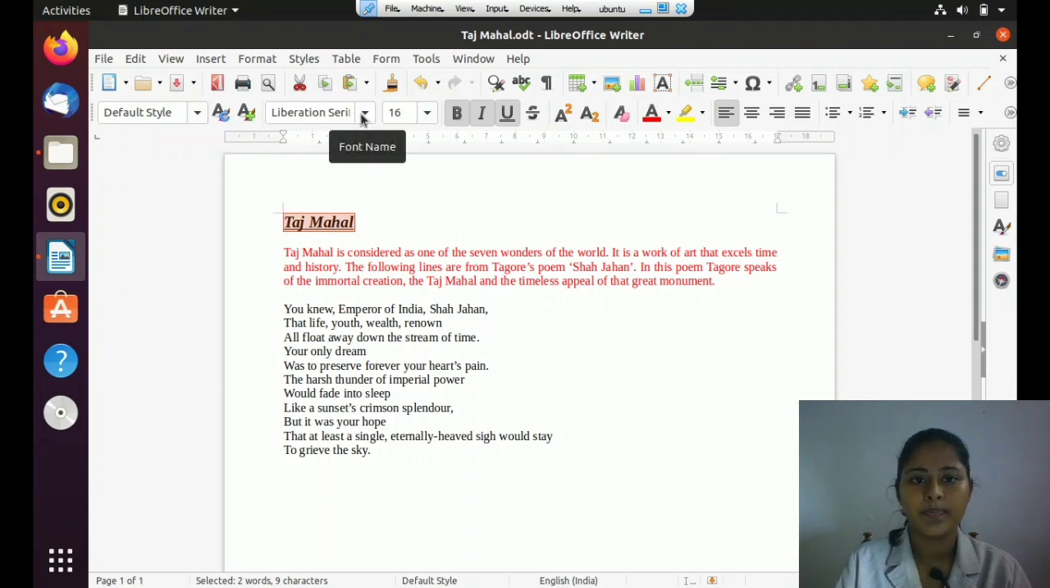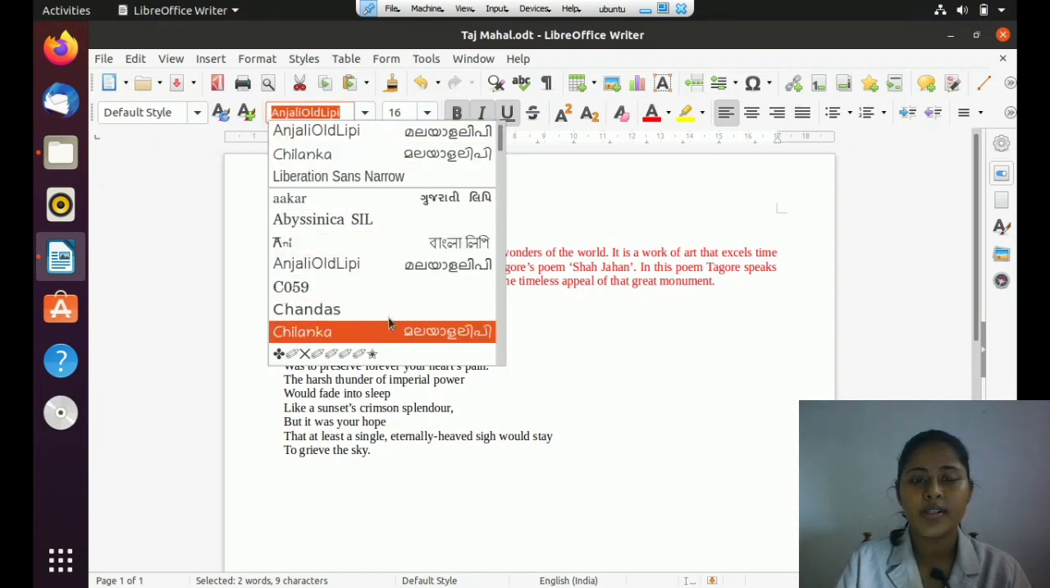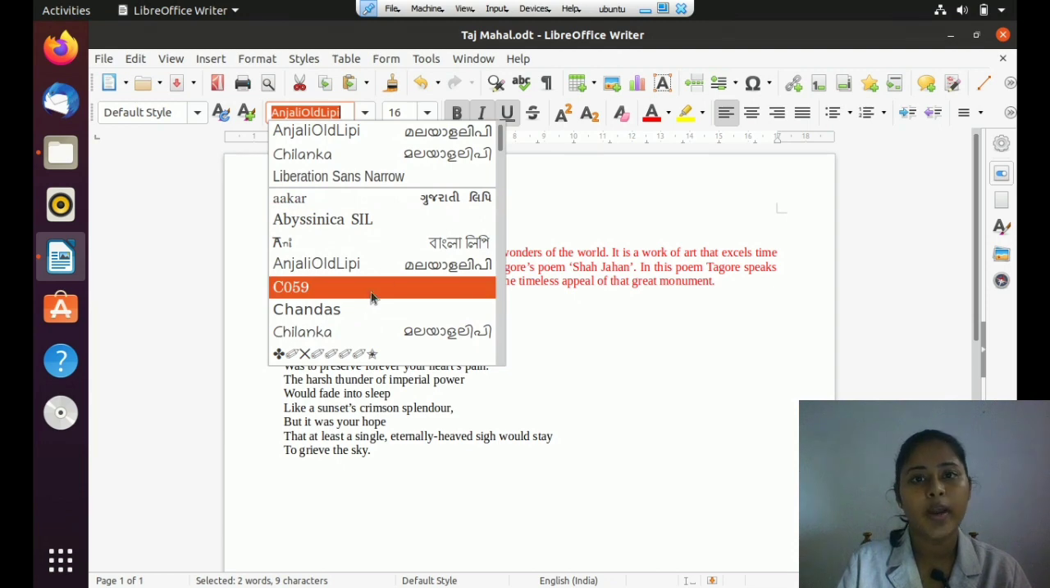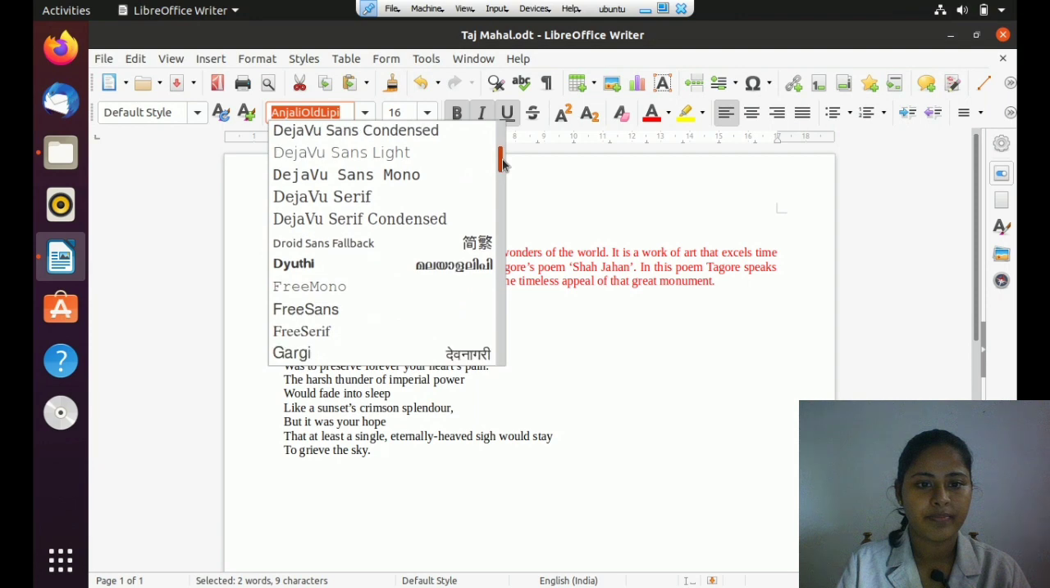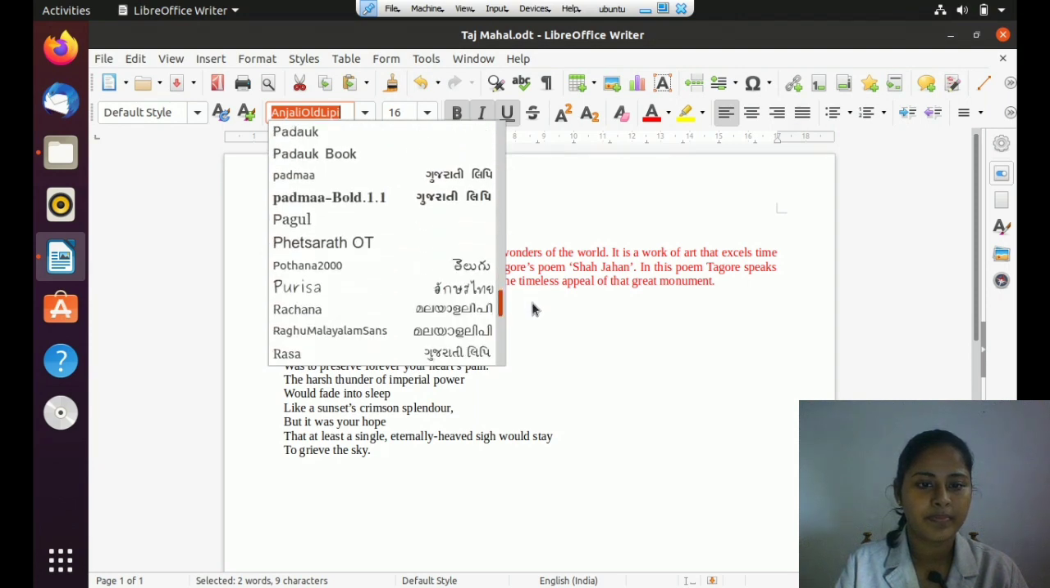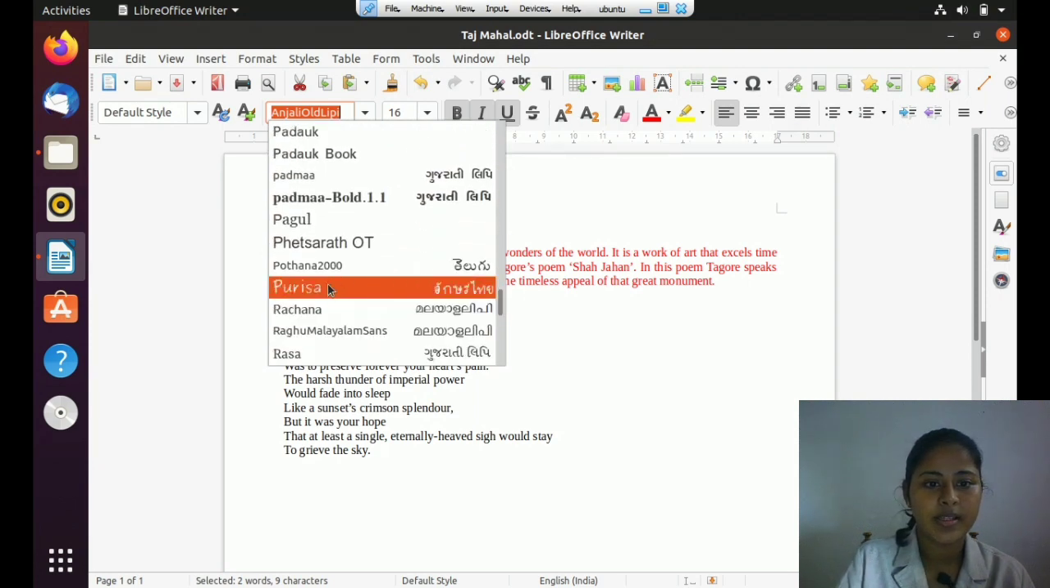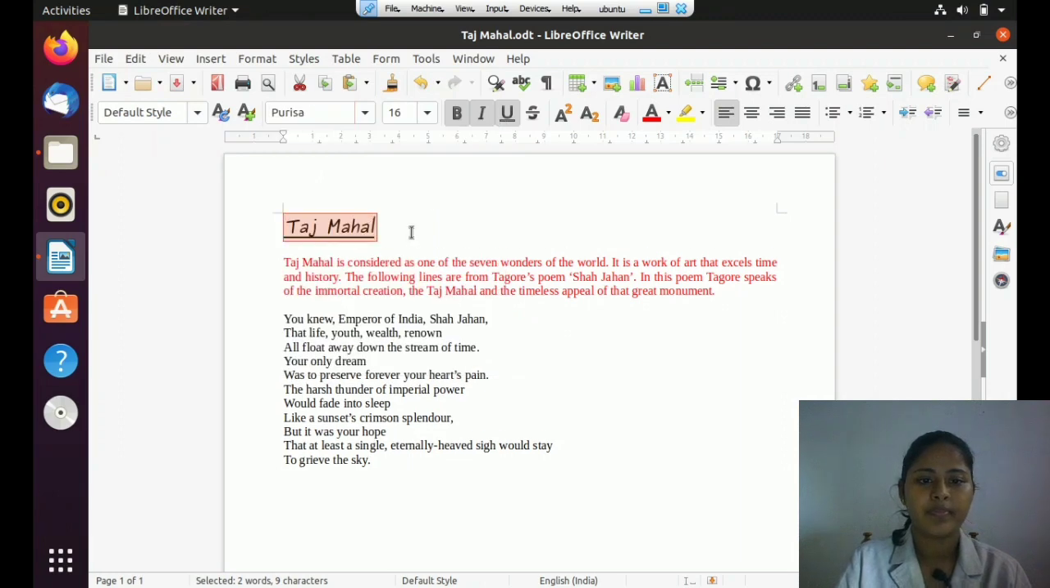Now we have font name tool. It is used to select various styles, various fonts for the selected text. Now I have selected this text Taj Mahal. I'm going to change the font of that selected text. For that, click on this arrow mark. Various fonts are available. We can select the required font from this box. We'll select this one. Now the font of the selected text has been changed.